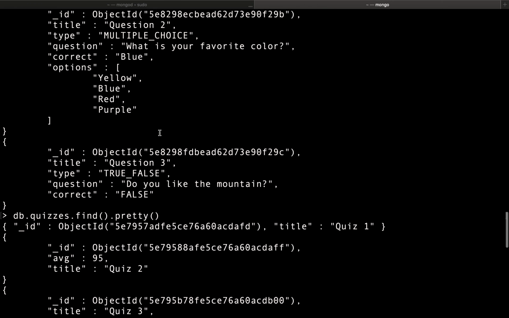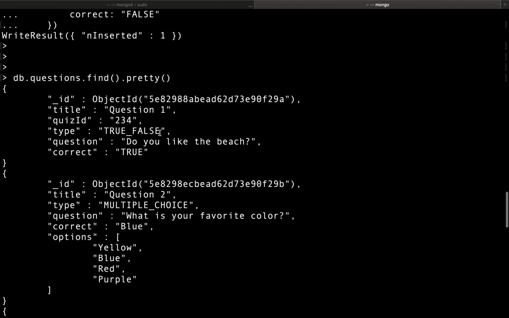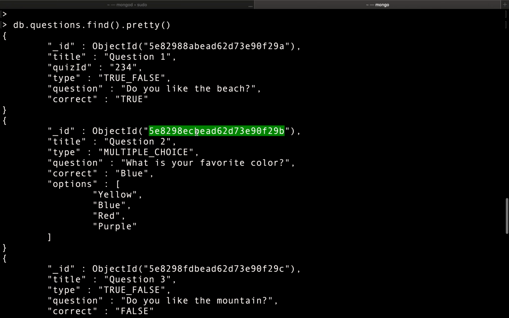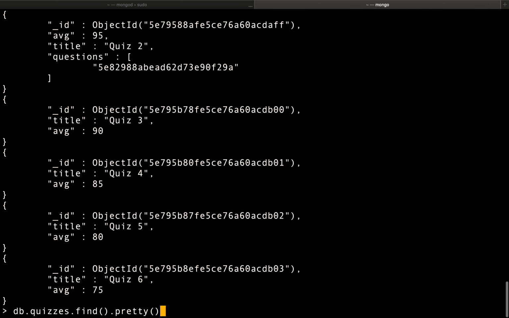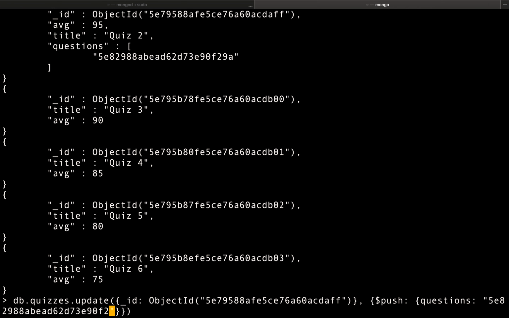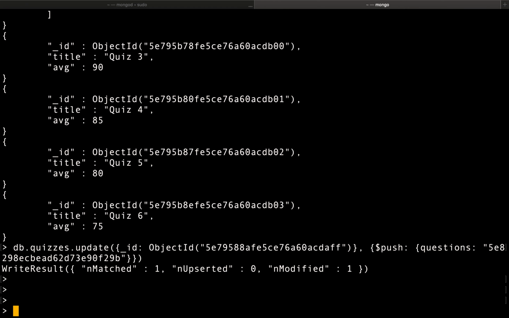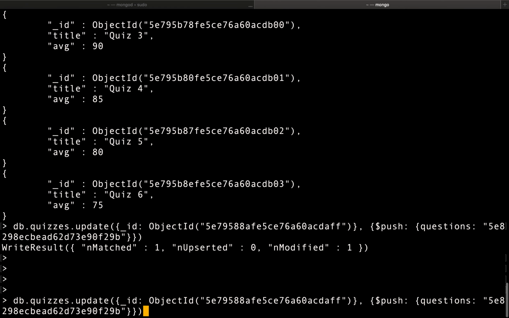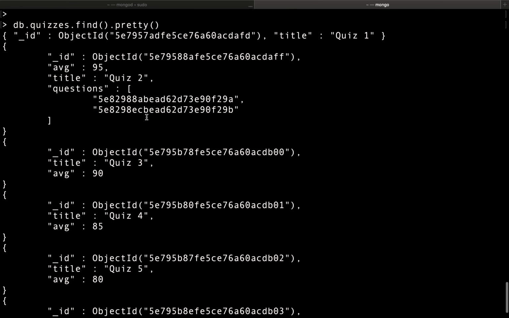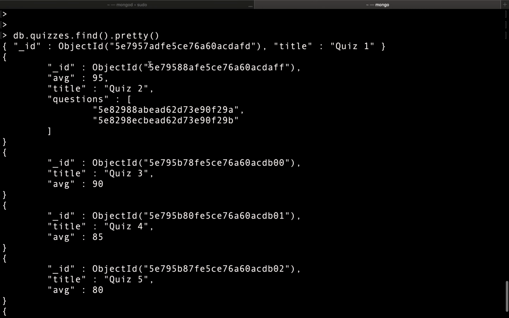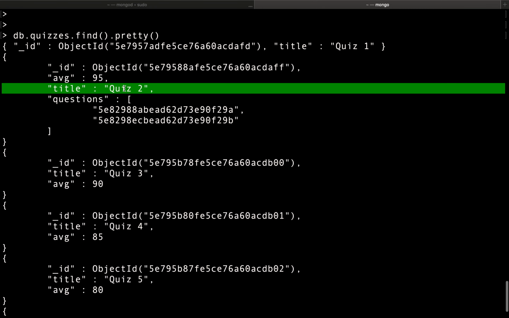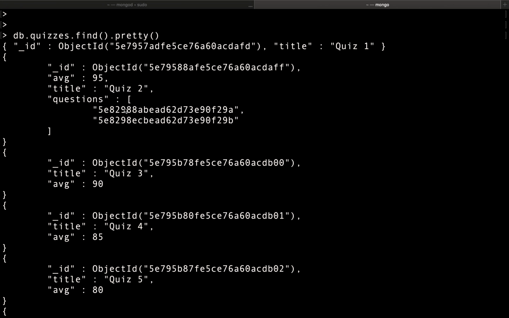So we could maybe add another question. Let's see, we got that question. We can add maybe this one. Let's do the same thing. We go up one, and I'm going to use another ID. There we have it. Okay, excellent. Right? So if we print it again, notice that now this quiz number 2 has references to these two questions. The same question could be used in a different quiz.